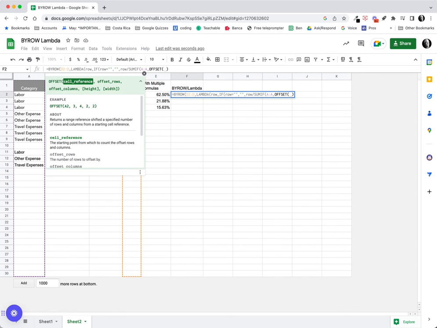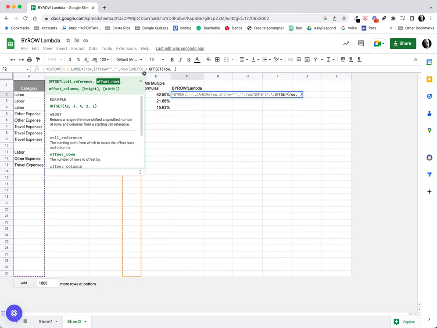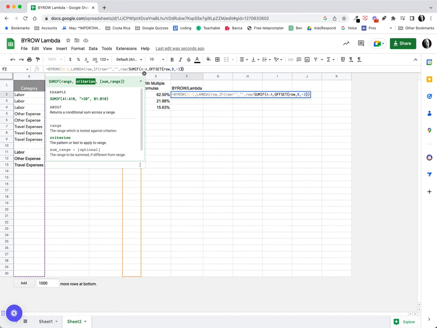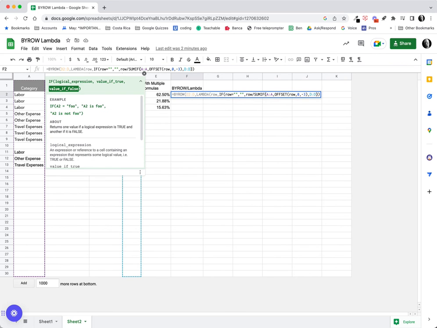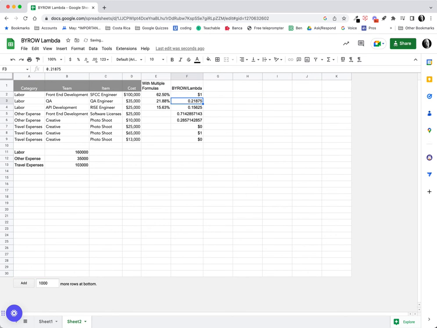I'm going to offset that row by comma 0 and comma -3, and then I think I need to do my SUMIF D colon D, and then I need to close out my brackets. So I should have about 4 brackets, I think, to close everything out. Let's see if that works.